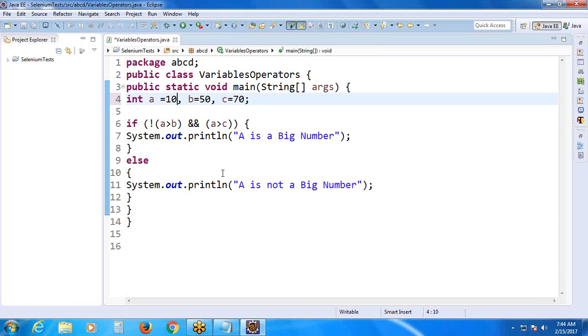And one more thing, observe. Suppose A is 10, B is 50, C is 70. First, check the general condition. A greater than B, false. A greater than C also false. What is the required output? A is not a big number. Suppose we are adding the negative symbol, then what is the expected output?